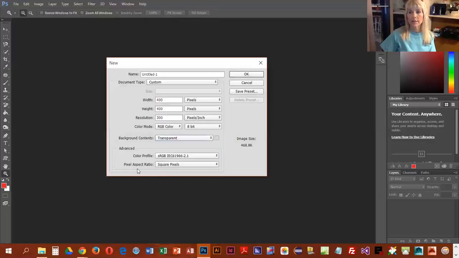Down here under Advanced, this color profile deals with color management, and we're going to be talking about color models and color spaces, color management in a couple weeks. And as far as the pixel aspect ratio, we are not going to mess with that. So we're going to go ahead and click OK.